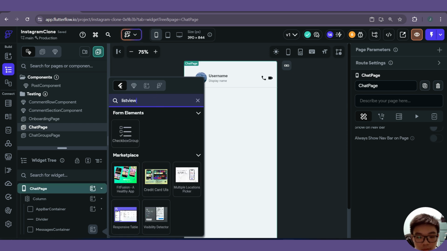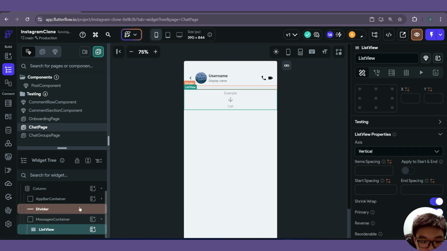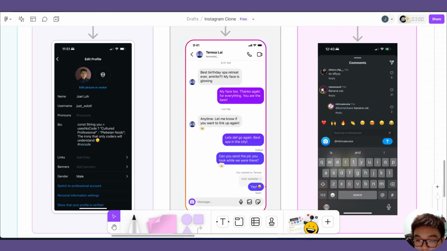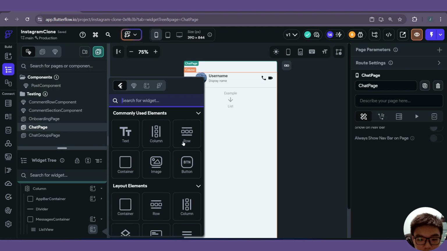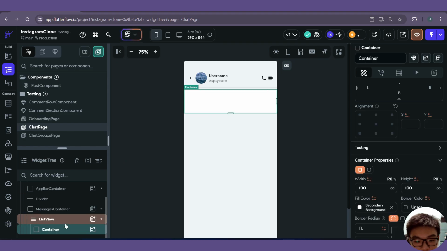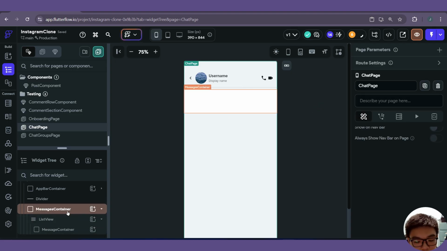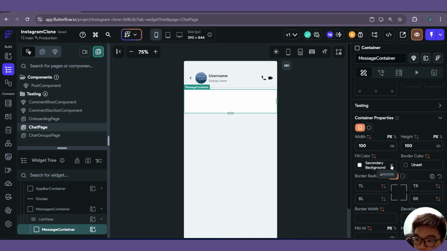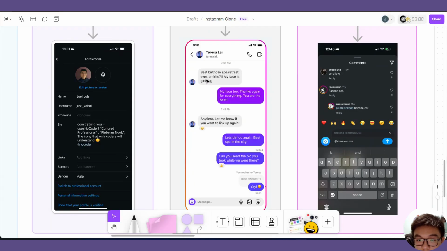So let's add a list view in our messages container, and this will host each one of our messages right here. Inside our list view, we can create a container, and this will be our message container. For our message container, let's remove the fill color, remove the width, as well as remove the height. Alright, so now let's try to create one of our messages right here.